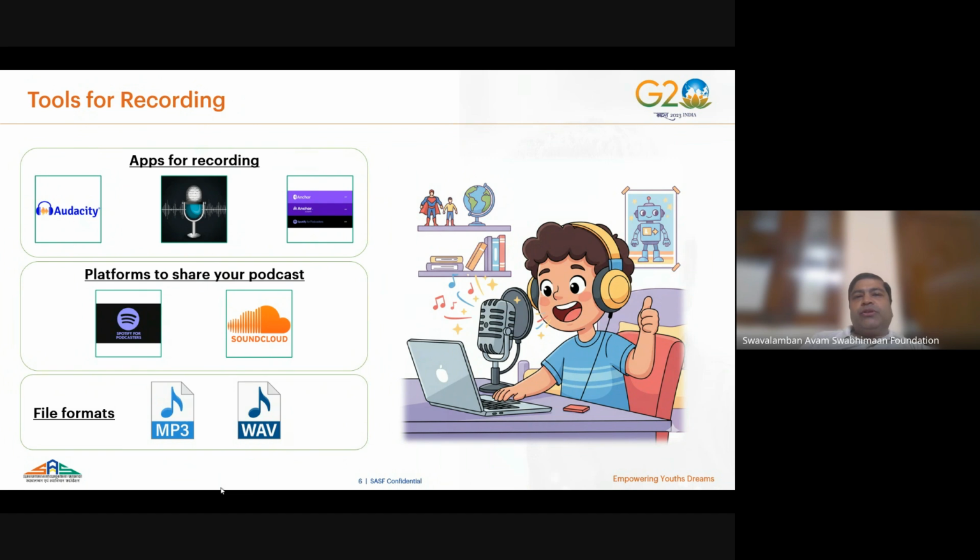You can use a lot of free apps for recording. Voice recorder, as I said, it's there in the mobile app. Most of these smartphones, be it Android or iOS, both have this. It's very simple. You just press the record button, you start speaking, then you stop, and it's automatically saved. This is good for quick practice and short recordings.